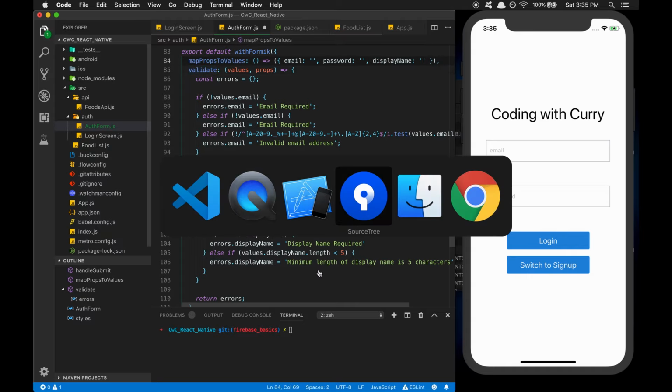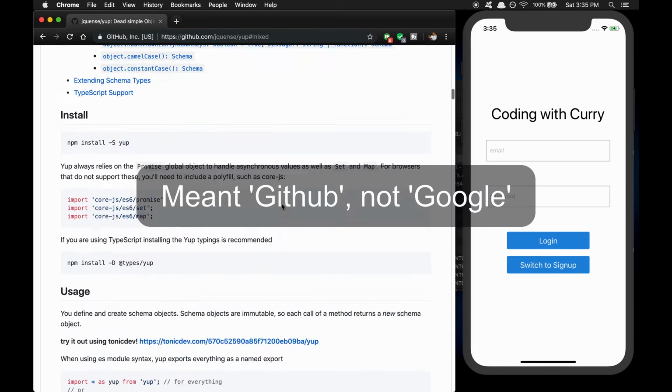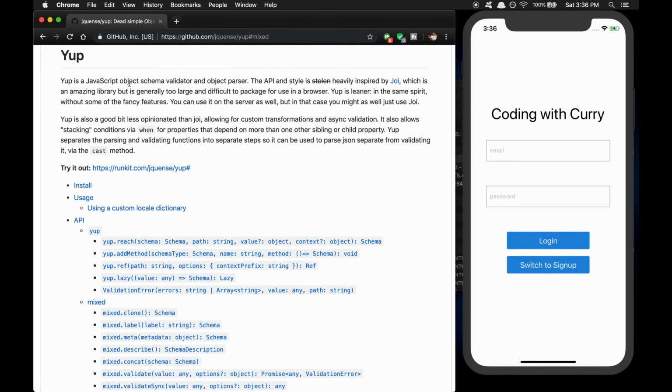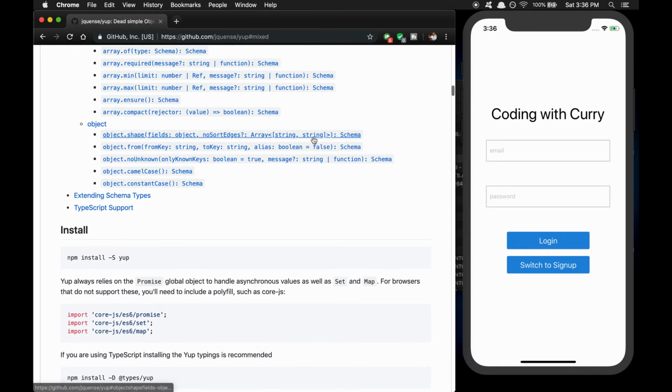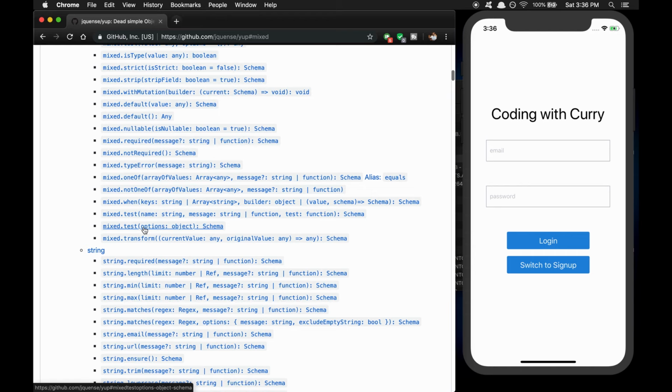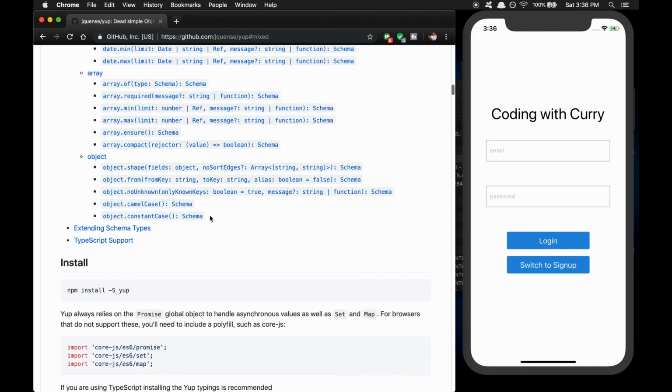So if we go to Google, you can see that we have the Yup documentation here. So you can see that it's an object schema validator for JavaScript. So you can validate strings, numbers, booleans, dates, arrays, and you can have a mixed form here too. So let's go see how we install this.